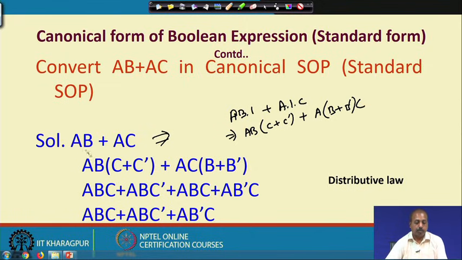We substitute this. In place of 1 we write here C plus C bar, in place of 1 here we write B plus B bar. Then if you expand, you will get this form ABC plus ABC bar plus ABC plus AB bar C. So these are all equivalent. From this we are getting this.